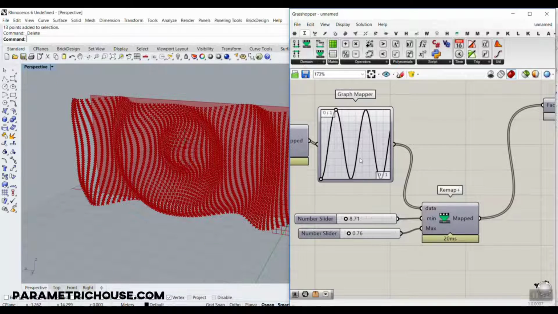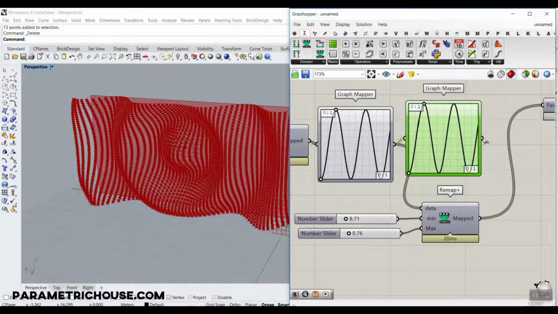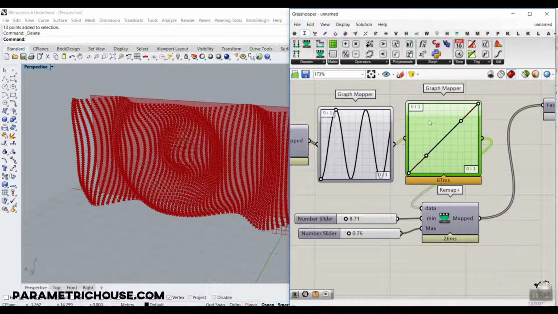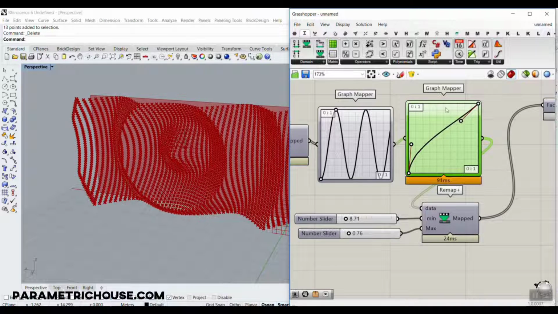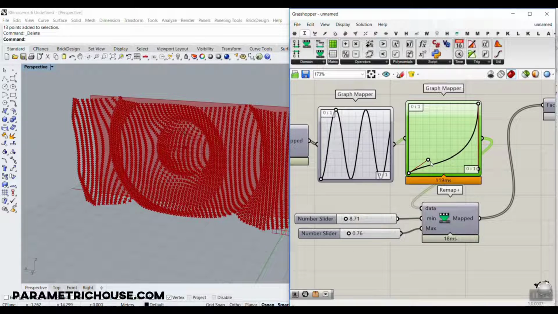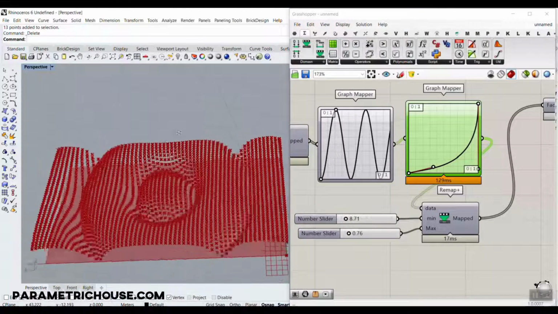Another most important thing is that you can use multiple graphs. Let me just combine two graphs and then give it to remap. And this time I'm going to use the Bezier distribution. See how beautiful it's going to change the distribution of the points and give you more flexibility. You can always play with different graph mappers to produce the results.